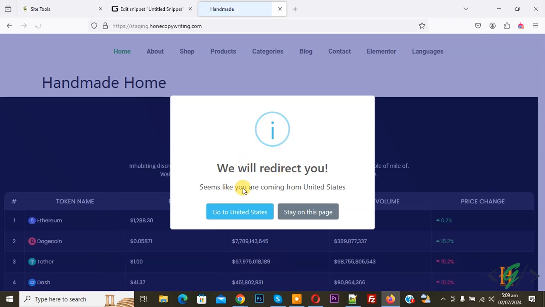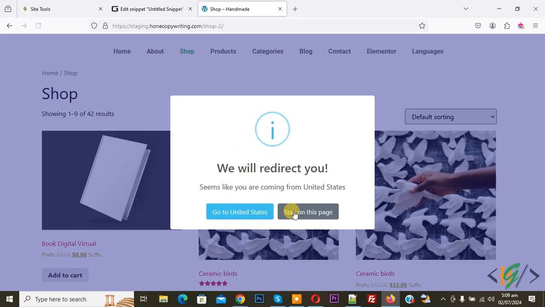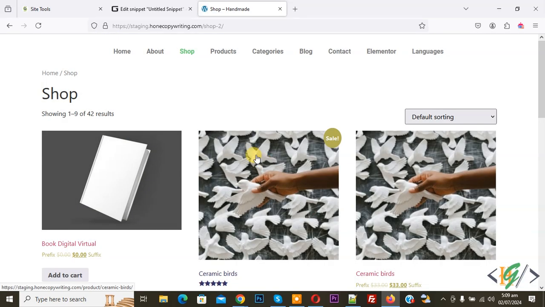Seems like you are coming from United States. If you want, you can stay on this page or go to United States, so it's up to you. So click on it. Now you see the shop page opened, so you can add any link in settings and then that user is redirected to that specific page from a specific country.